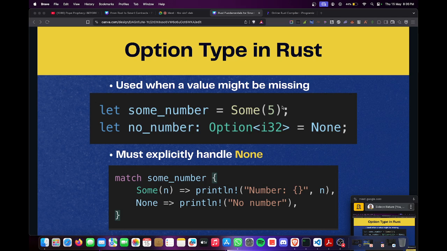You understand? So in a situation where you are expecting a value, and that value you're expecting, you might not even get any value at all. So that is where option is being used, and it is used for any or every data type.